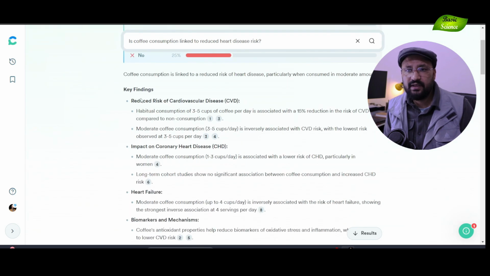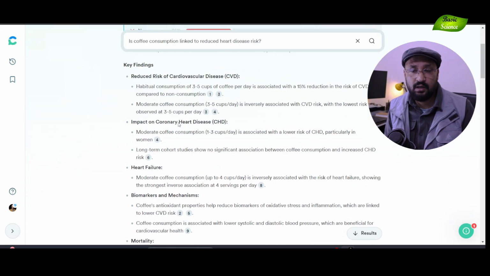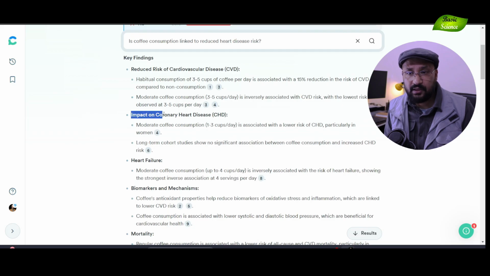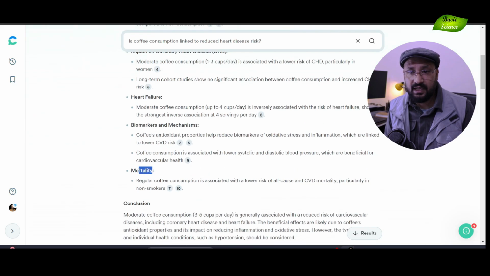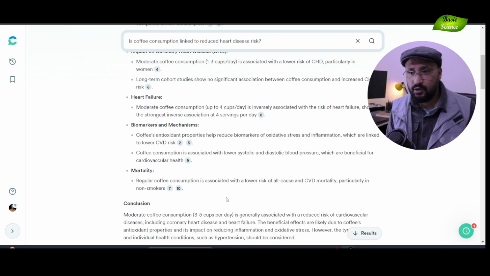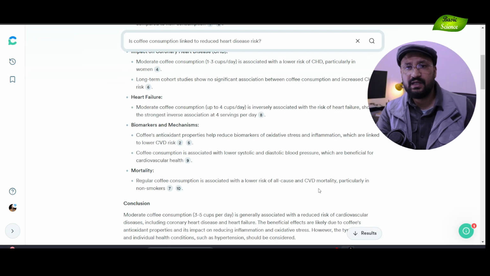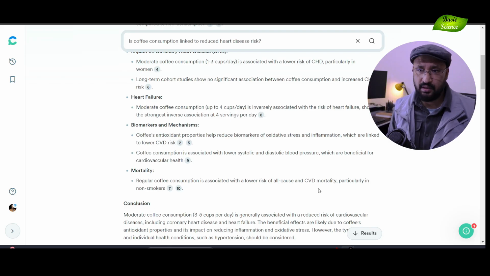And then you also have key findings. So it's going to talk about risk of cardiovascular disease on the consumption of coffee, impact on CHD, heart failure, biomarkers and mechanisms, mortality. It's telling you everything, right? Lower risk of all-cause CVD mortality. So that means you're getting the information which is processed, but you're also getting other dimensions of the same information.